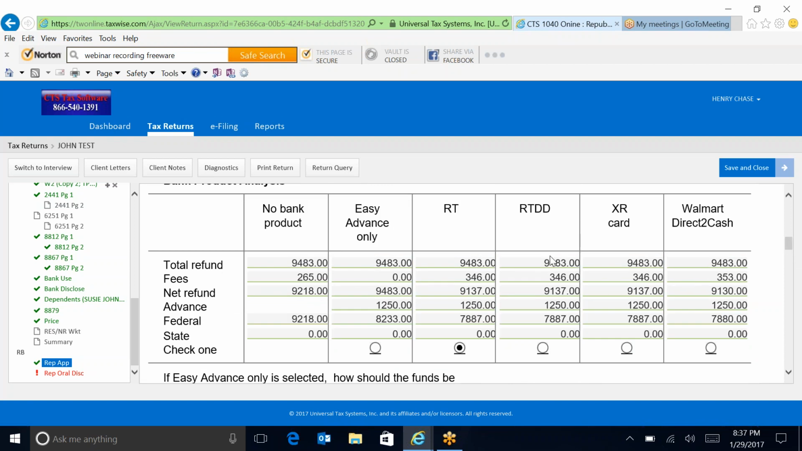He wants to get his advance on a printed check and he wants the refund on a printed check. So that would be an RT. If he wanted it on direct deposit, it would be an RTDD. If he wanted it on the debit card, that would be the XR card. Those are the three disbursement options as far as if they want the fast cash advance. Depending on some banks, they call it the fast cash advance, the easy advance, or the cash advance. It just depends on the bank what they call it. Those are the disbursement options: printed check, direct deposit, or debit card. This person wants a printed check.